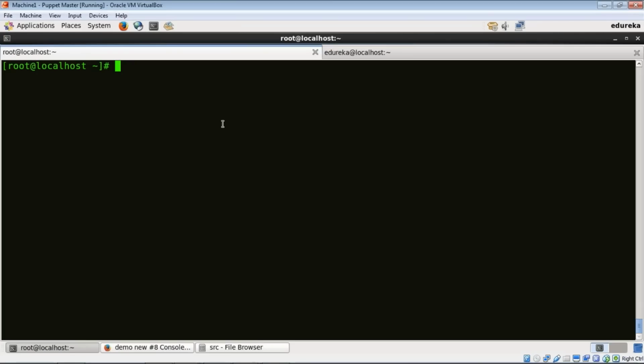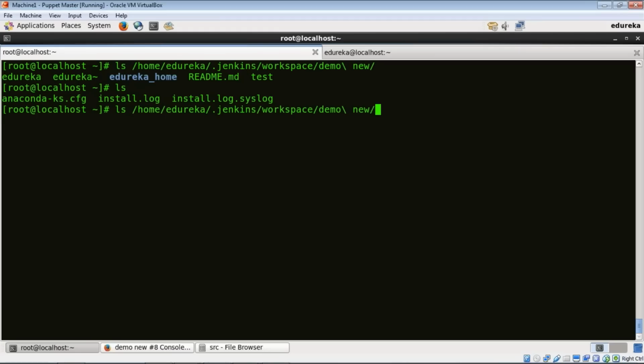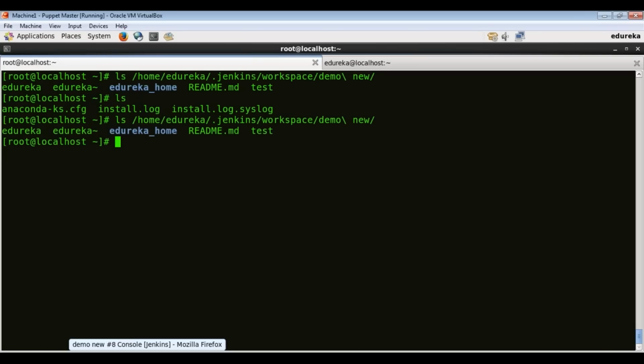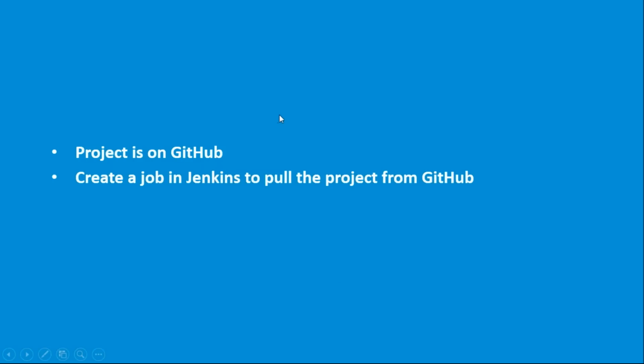Now if I do a simple ls command, let me go to home Edureka Jenkins workspace, and my project was demo new. So if I do ls, can you see Edureka_home? This is my application which I have pulled onto machine 1. Let's go back and see the second step.